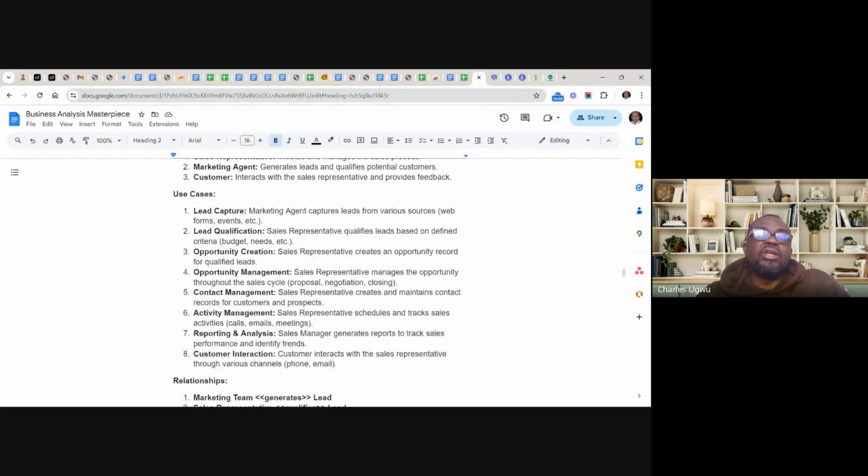That is what we call use cases. And under that, we'll have these use cases captured. These are things that we need to capture in our diagram. We have lead capture, lead qualification, then we have opportunity creation, opportunity management, contact management, activity management, reporting and analysis, and customer interaction.